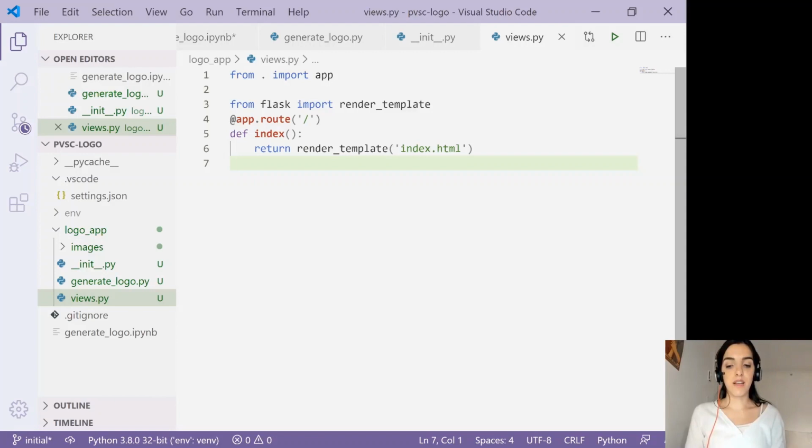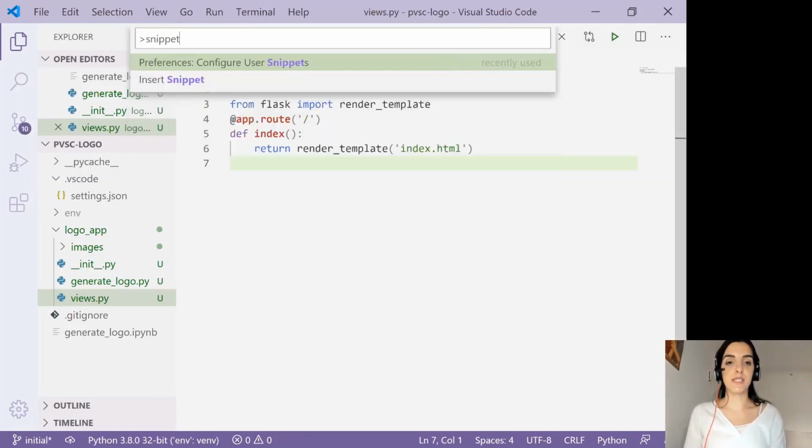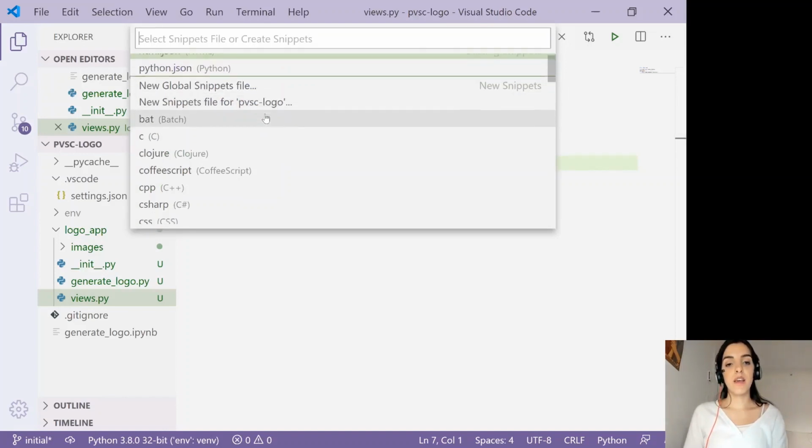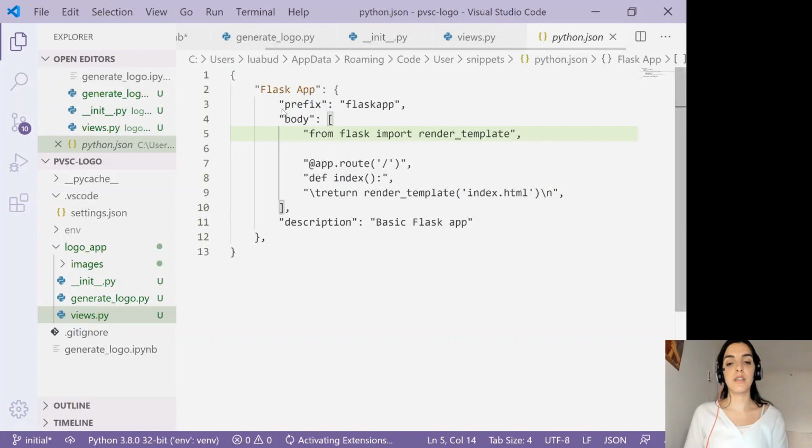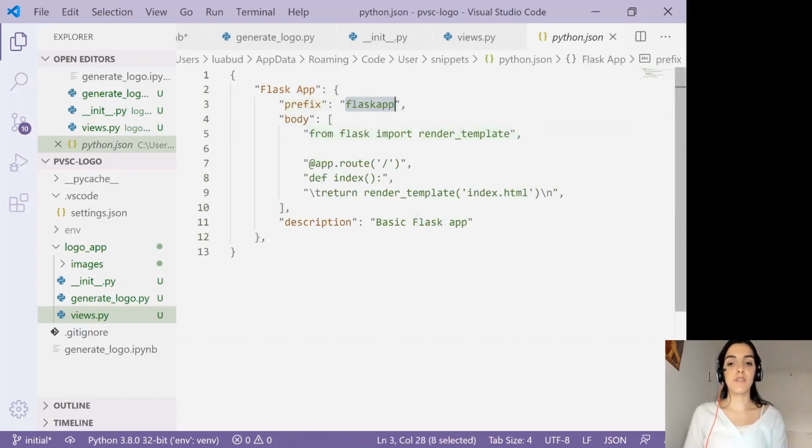So going back here on the command palette, if I type user snippets, you can see that you can configure them. You can configure them by language. So I'm going to open here the Python one. And this is where I defined that snippet. I'm defining that I'm going to call it from flask app.